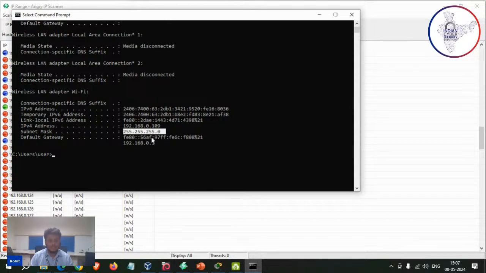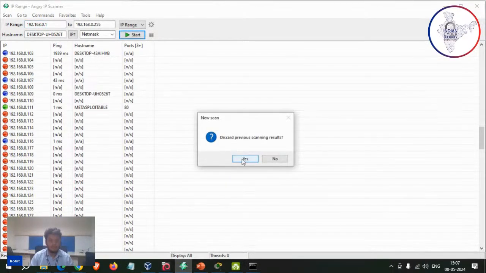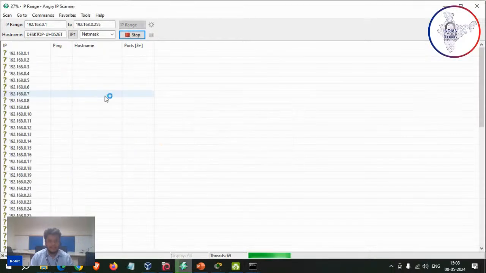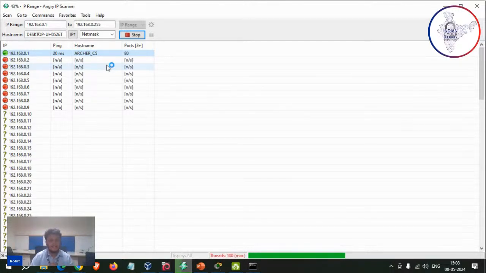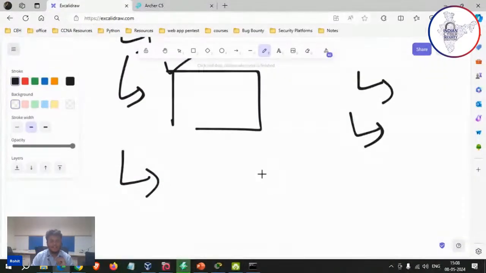So we can specify the range. I will give from 1 to 255. That is the range. Yeah, I want to discuss the previous scan. That is our router's IP address, and I've told you how to get access to our Wi-Fi router. It is on the router as well as on the back of the box.